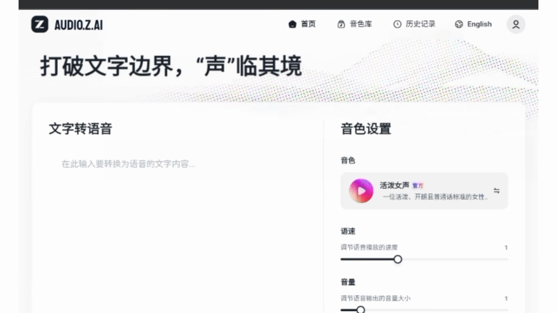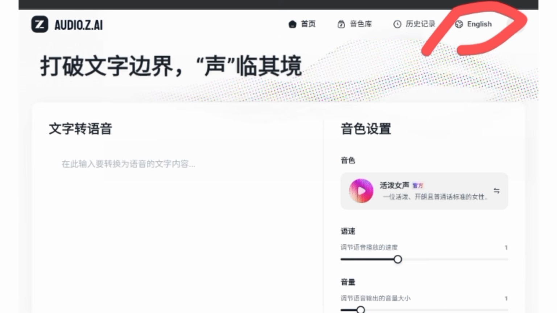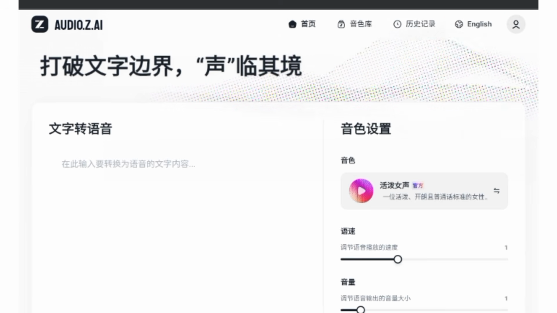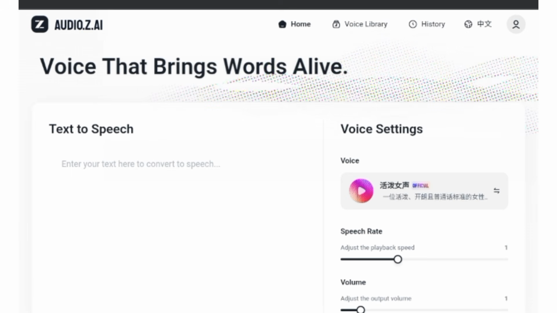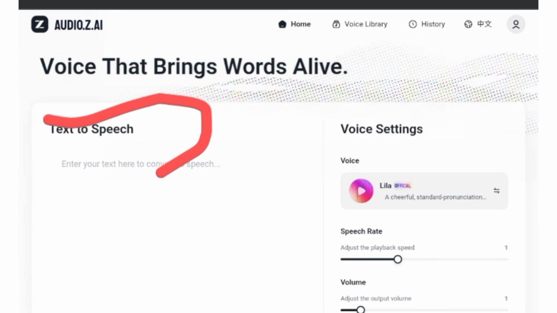So guys, in case you don't want to use ChatGPT, you can literally change it from this platform. I know the ChatGPT whole stuff might stress you. So if you want to change it from here, you can just go ahead and click on this English at the top right hand side. Once you click on English, can you see this? Automatically it has changed to English. So here it says text to speech. This is where you can go ahead and drop your prompt.